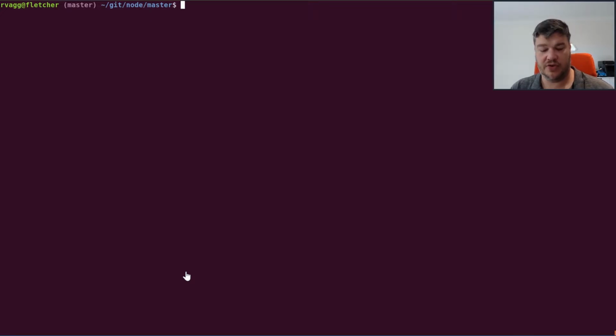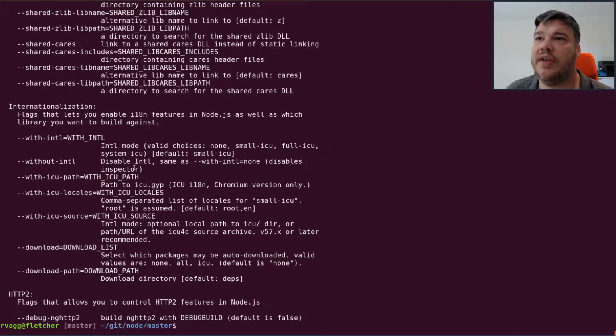Now, if I was to do a configure, oops, wrong window, with help, you can actually see that there's internationalization options here. The one that is important is with-intl. By default, all of the builds for Node ship with are built with small-icu. So you can see that's the default there. But I'm going to go with full-icu.